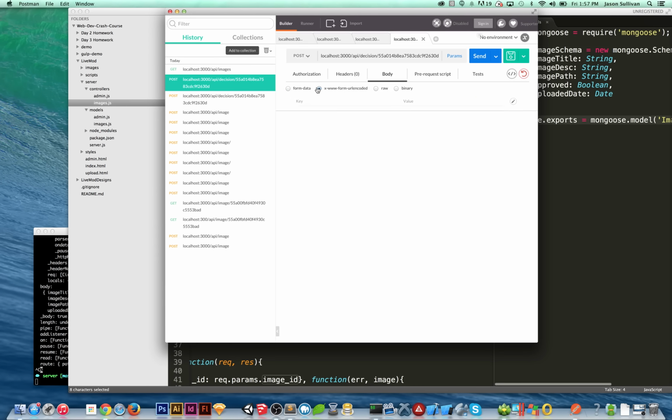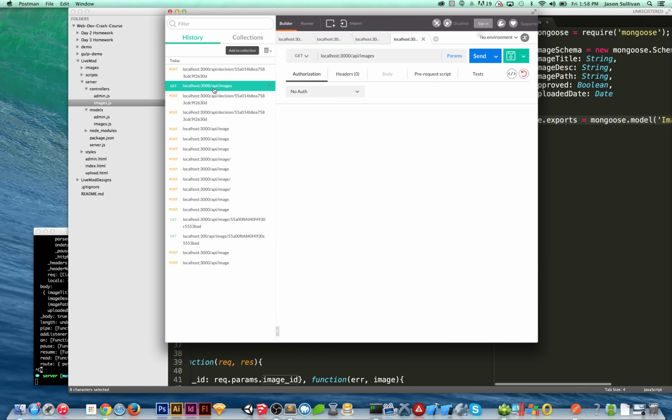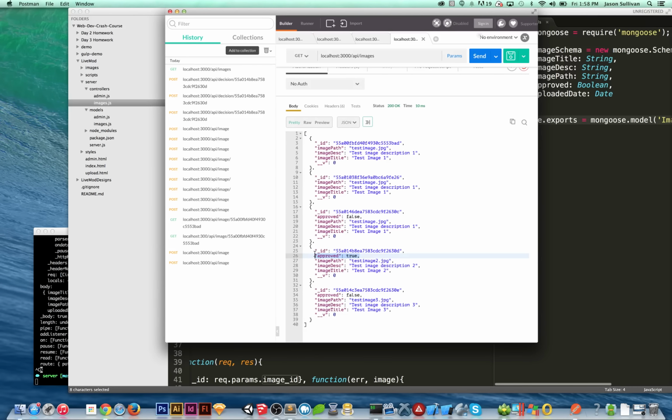Oh, it's because we have to send it as form URL encoded. Dope. So decision 1. We're going to call it. So now, there it is. Approved is equal to true.